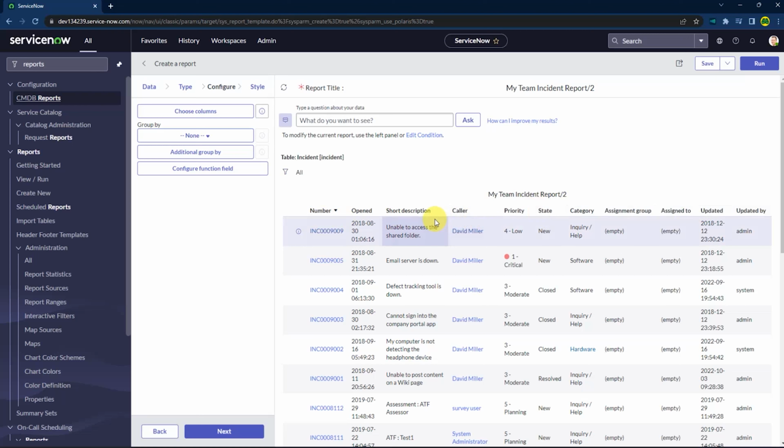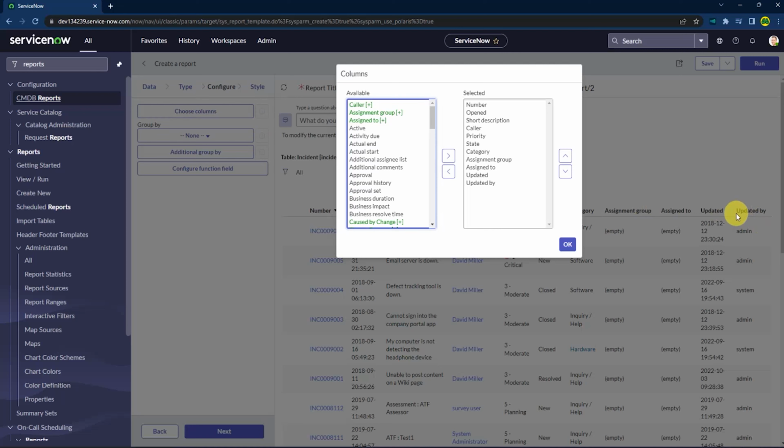Now I will make a few adjustments in the columns of this table. So for that I will go and click choose columns. For example, I don't want the updated by column, so I will press on the updated by column and press this arrow to remove it from the column side. And I also want to add another column like subcategory. So I will simply click on this arrow and it will be added.